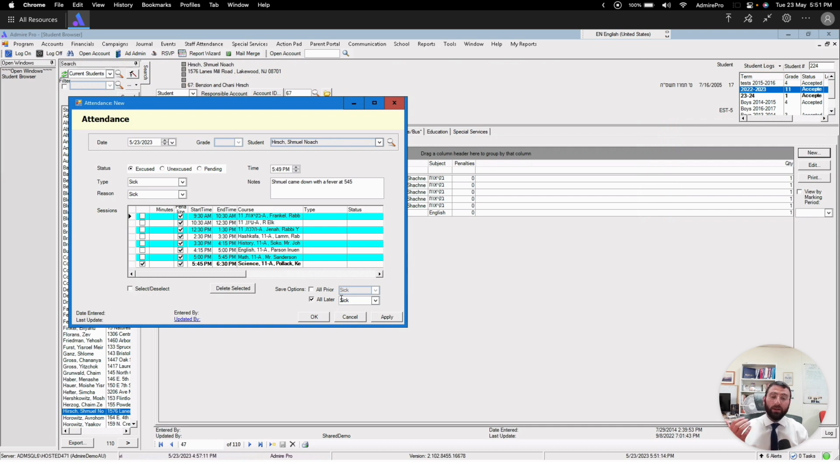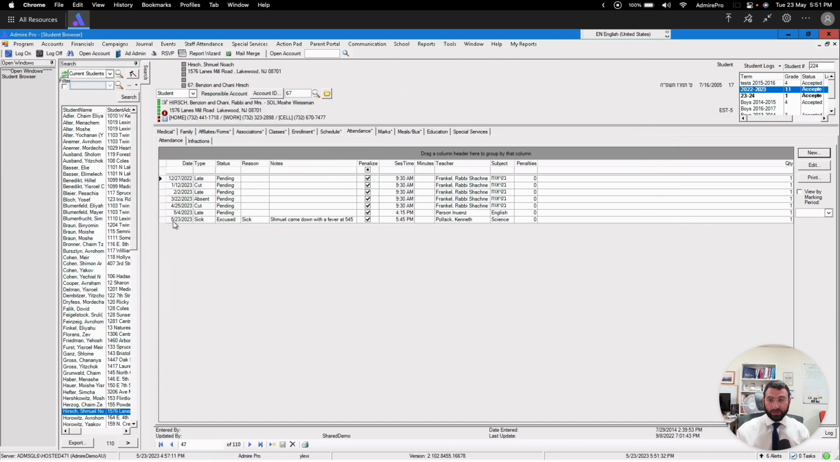But let's say there were later sessions, for example, he came down with a fever at 3:30. Instead of having to manually check each one and choose sick, I can just do all later as sick. I'm going to uncheck it because it's not relevant. I can hit OK, and that will add the attendance record over here.